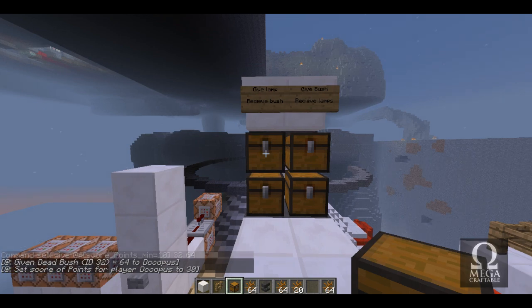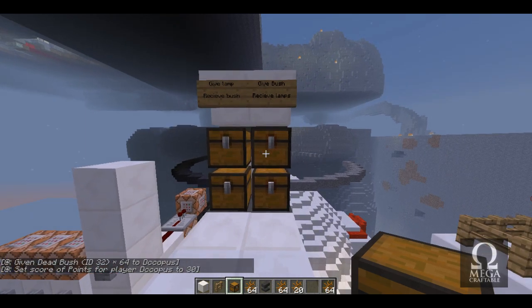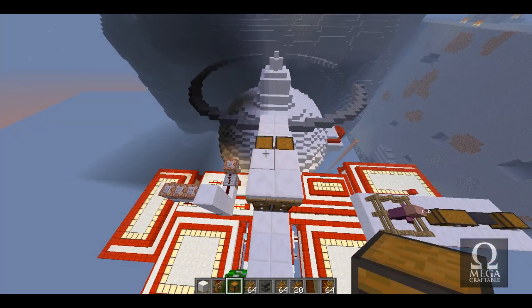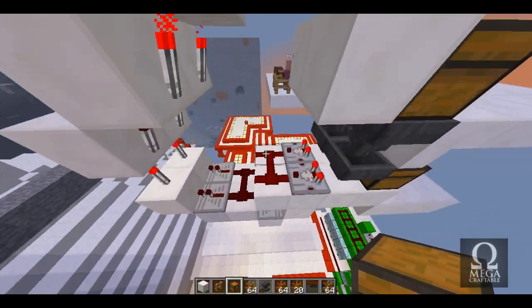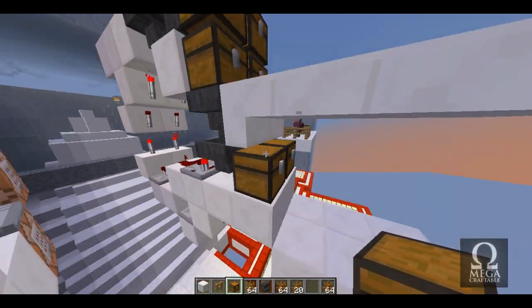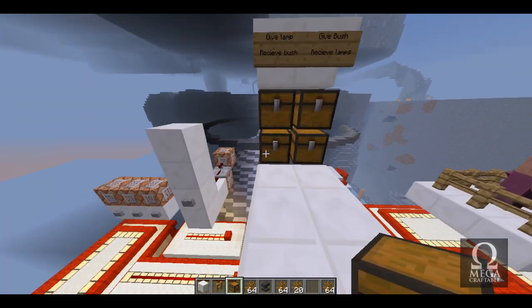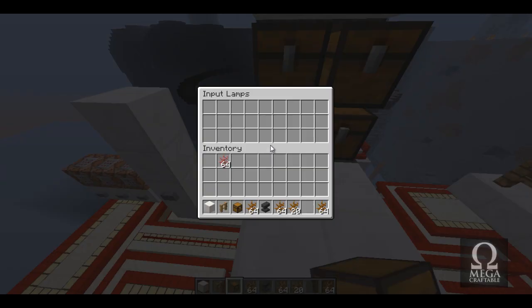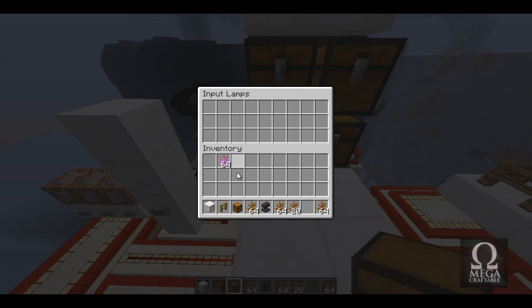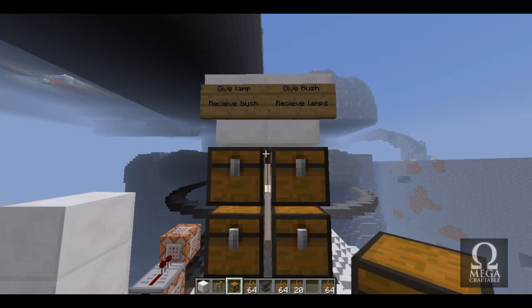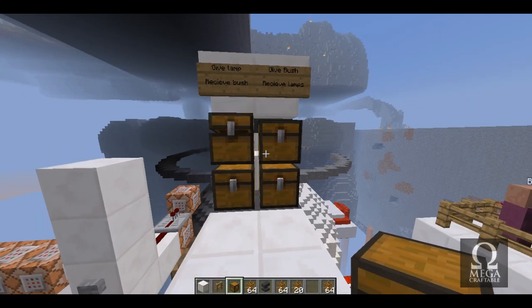Okay, so moving on to the second type of shop. Here we have a shop which is fairly mediocre. It acts as more of a survival friendly shop, I suppose. No command blocks, no MCEdit. Very simple. What we do is basically throw our items that we want to give into one chest and receive items out of another one.